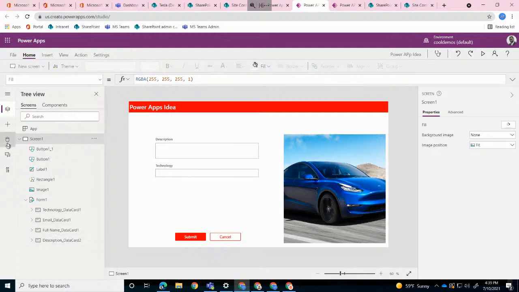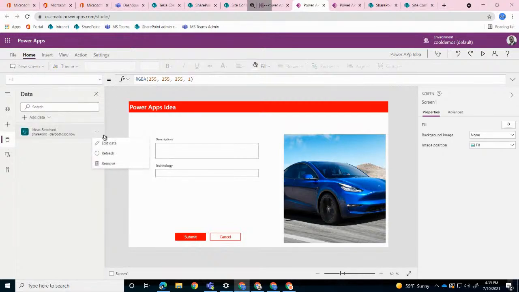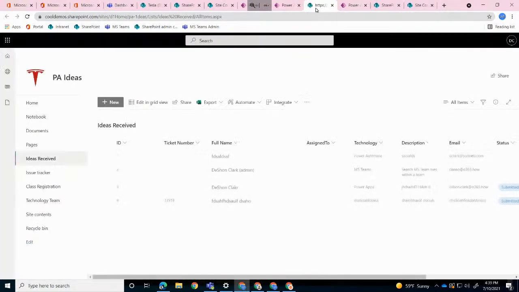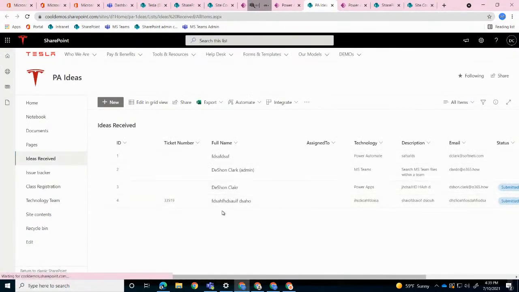So if I look at this, let's look at my ideals received list. Let me go and edit this. And as you just saw, that's a quick way to jump to your list, because sometimes, especially when you forget about these Power Apps, you kind of lose track of which list and where the list is stored and all this other stuff. What you just saw me do, go to the data source, click edit, it drops you right into the list for that data source.